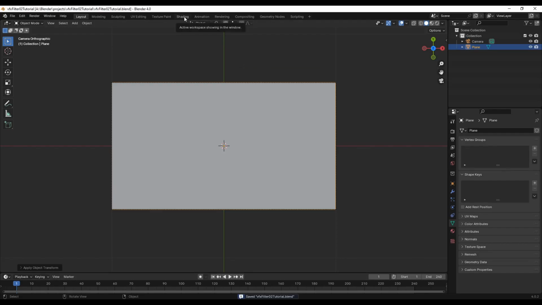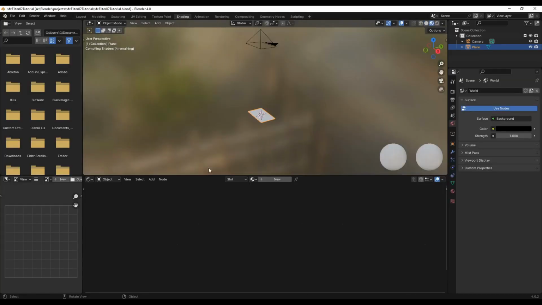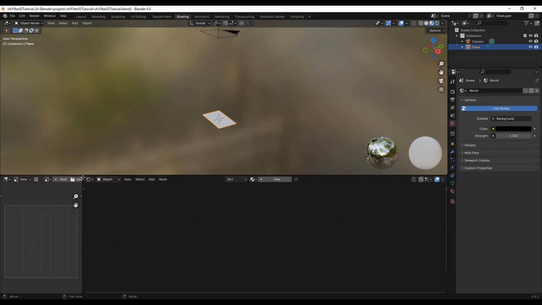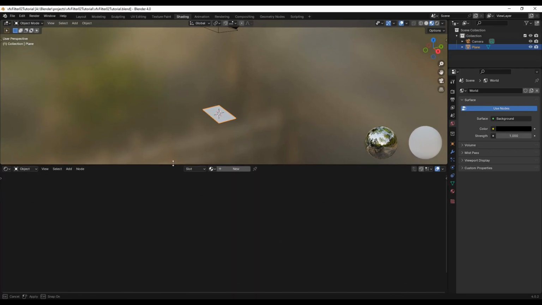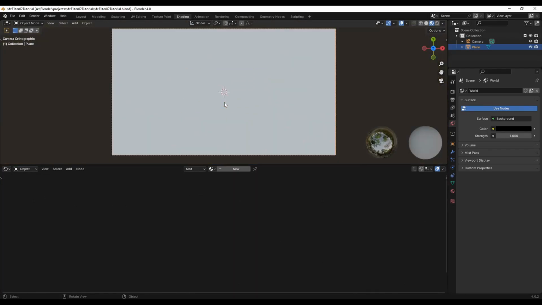Alright, now head over to the Shading tab. I like to close up these windows so that I can see a little better. Hit numpad 0 to enter the camera view. And click on New to create a new material.